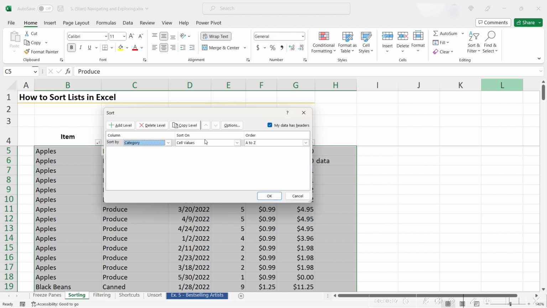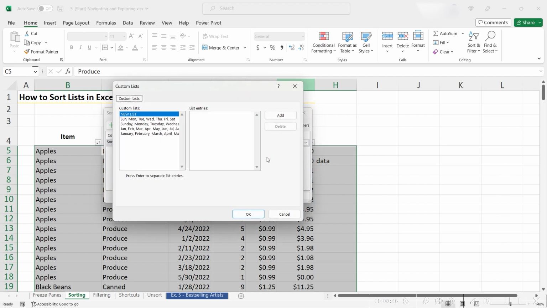Next, I can choose which value I want to sort on: the cell values, the cell color, the font color, or the conditional formatting icon. Since we want to create a custom sort by the category name, let's just stick with cell values. Now, when it comes to order, we don't want to choose A to Z or Z to A, but custom list because we want to sort it by our own order. Now, inside of this dialog box, we have the opportunity to specify our order in this list entries. All we have to do is specify our order here, and then separate each item with a comma.